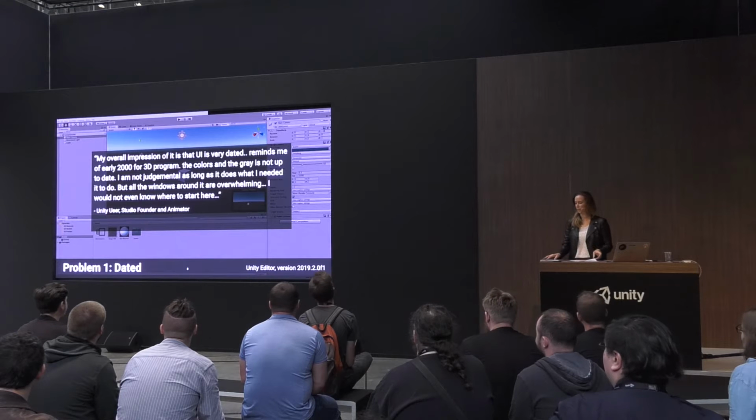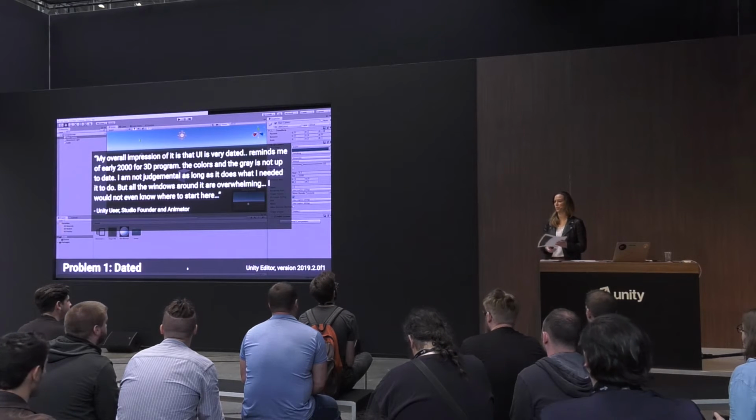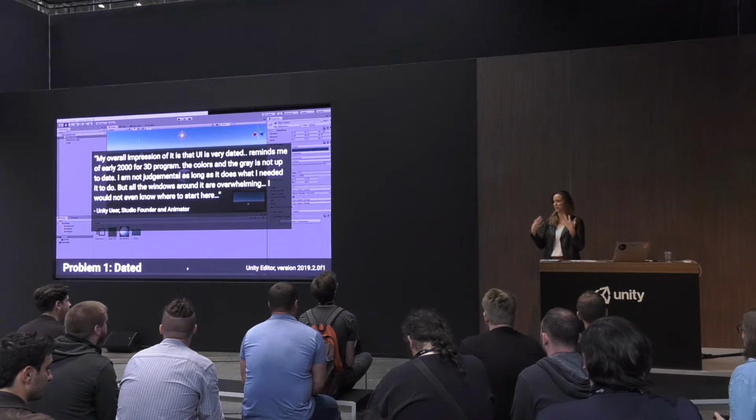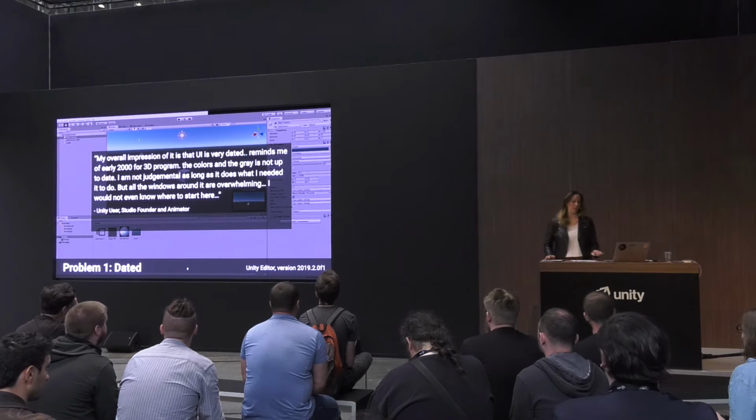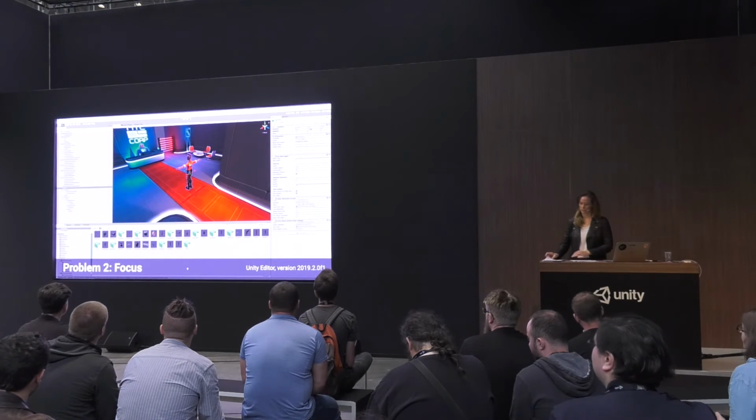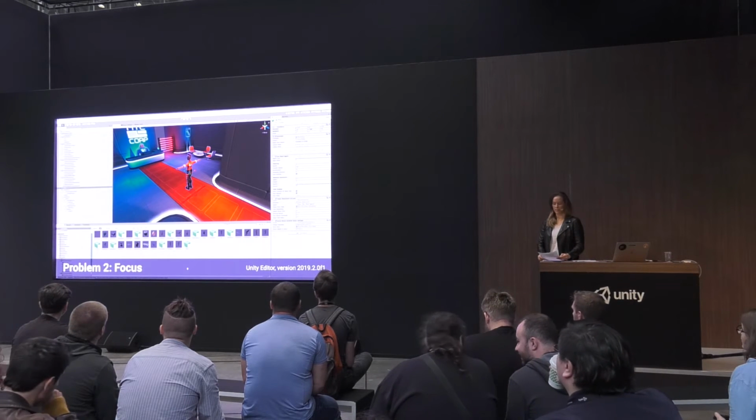So obviously, we didn't just listen to the information we wanted to hear. We really took it hard and listened to all of the negative feedback so that we could really get this opportunity to make the Unity editor better. So this leads us into our second major problem.